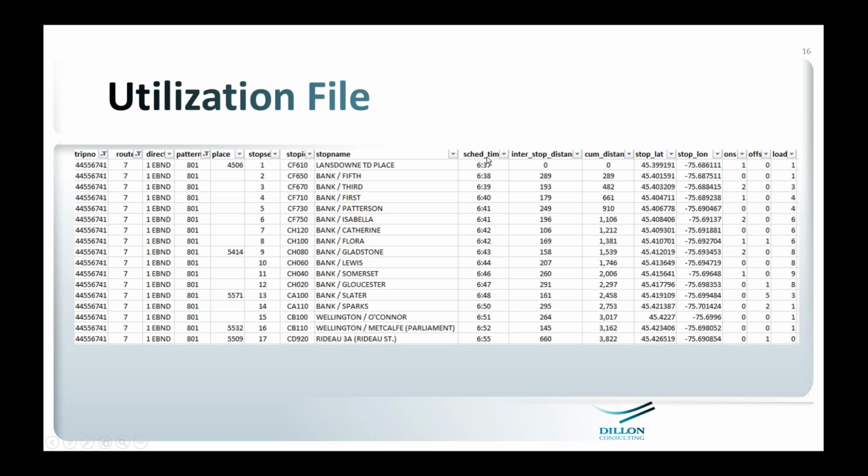So this is a fairly early trip in the morning, around 6:30 to about 7 o'clock, so not highly utilized, but you can see what the load is, and it has a maximum load of about 9 people at the 11th stop. So there'd be a set of these records for every trip in the schedule on average on a weekday. So that's the demand data.